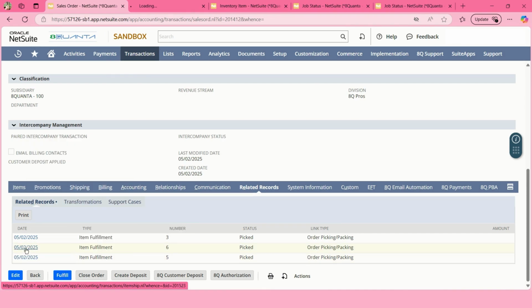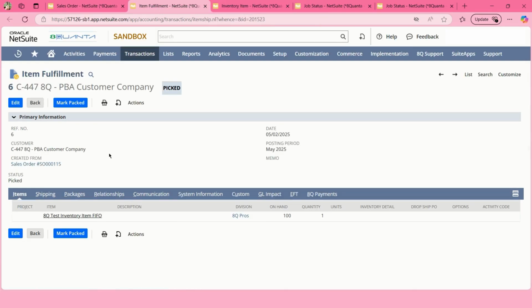This confirms that the import process worked as intended, updating the picked quantity and generating a new fulfillment transaction in NetSuite.